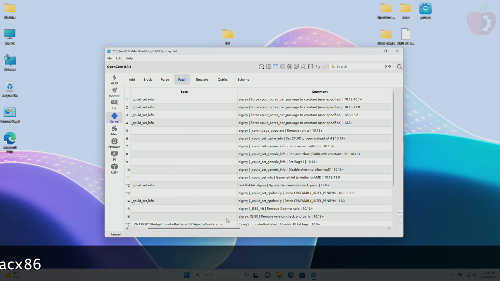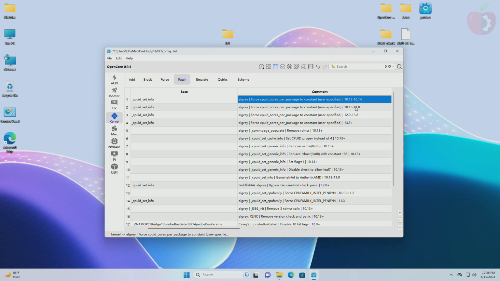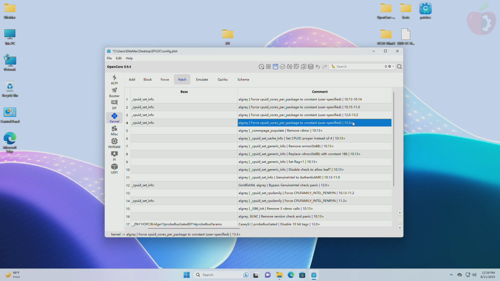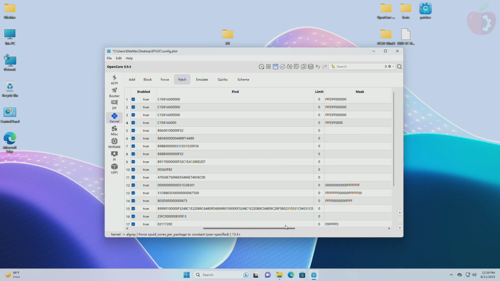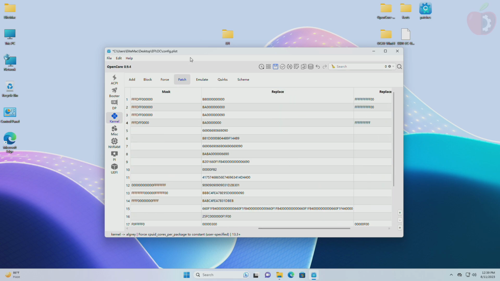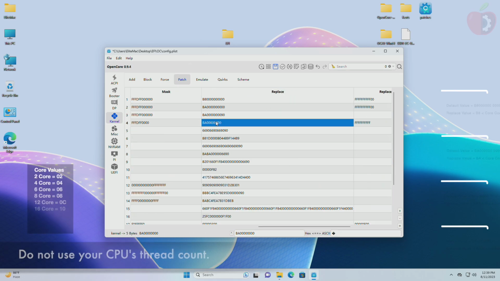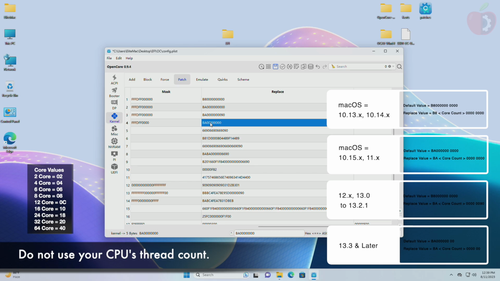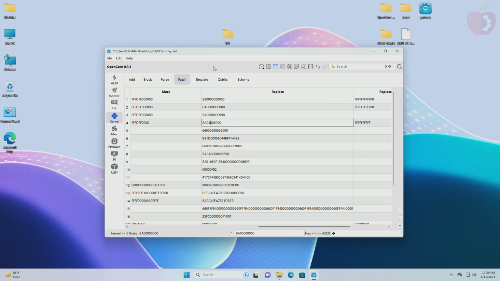Now, you'll need to modify the core count patches, depending on the macOS version you'll be using. You'll need to set the core count of your CPU, under the replace section, as shown, where core count represents the physical core count of your target CPU, and the core count value should be replaced in accordance with the core values provided. Mine CPU is AMD Ryzen 5 3400G, which has 4 cores, and I'll be installing macOS Ventura version 13.5. So, I have made changes accordingly.